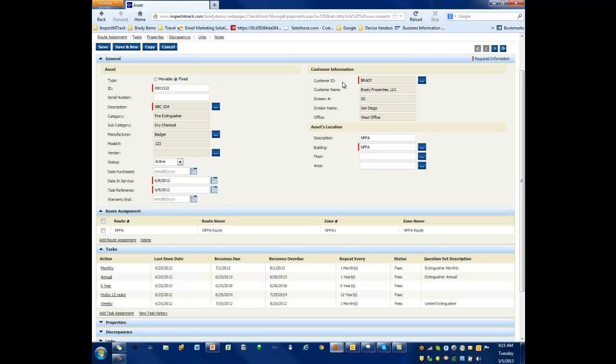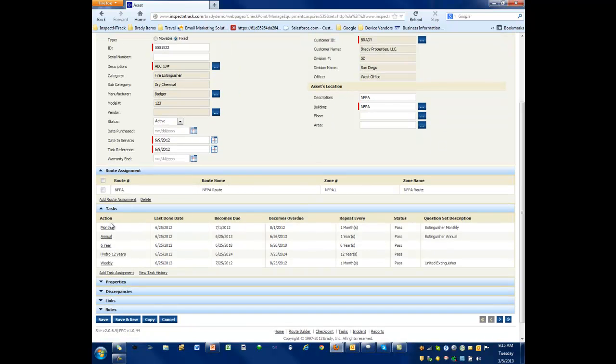It associates it to the customer and the asset location, and then we can track all sorts of tasks. In this case here, a fire extinguisher is one of those unique things that have multiple task requirements. I'm tracking the monthly, annual, 6-year, 12-year hydro in this thing, and then I threw a special case in here. I wanted to do this one extinguisher on a weekly task. InspectNTrack allows you to do that. It's very conforming.